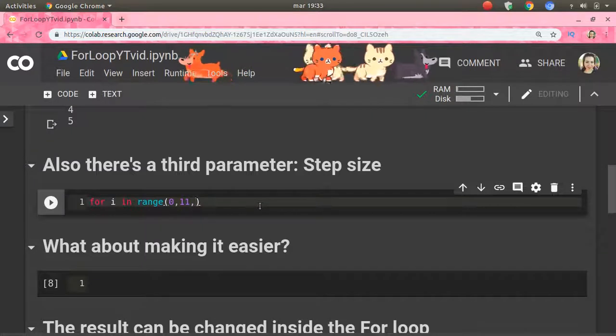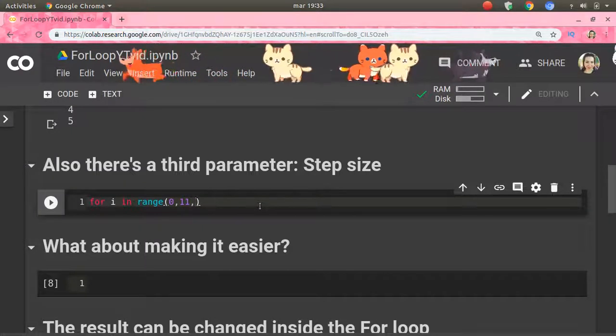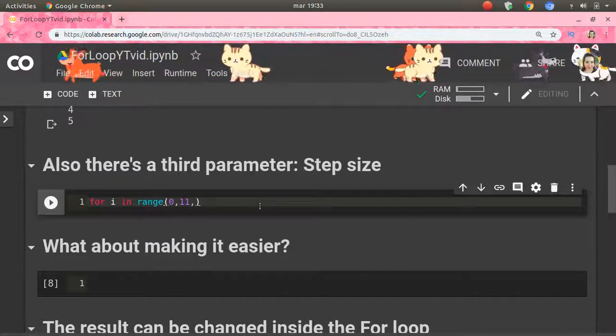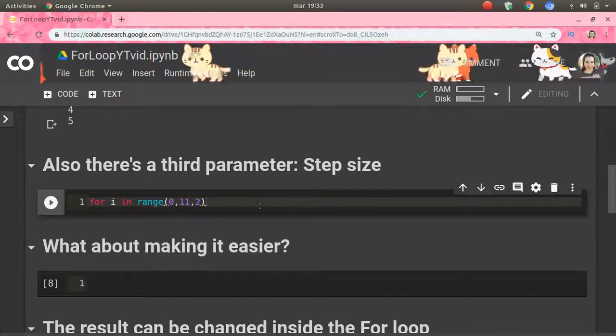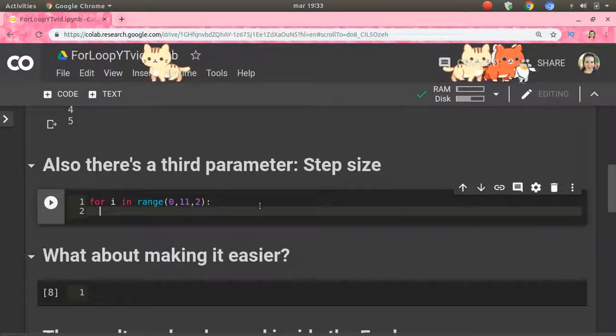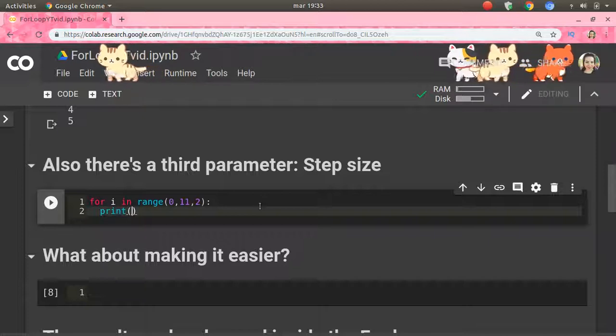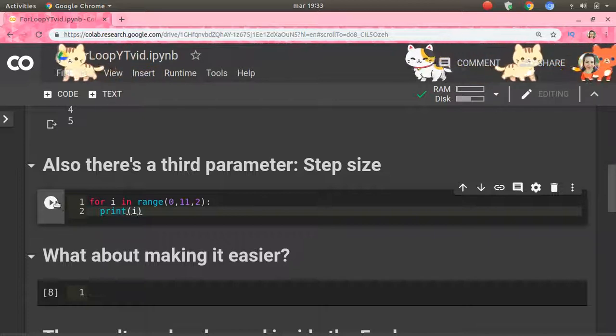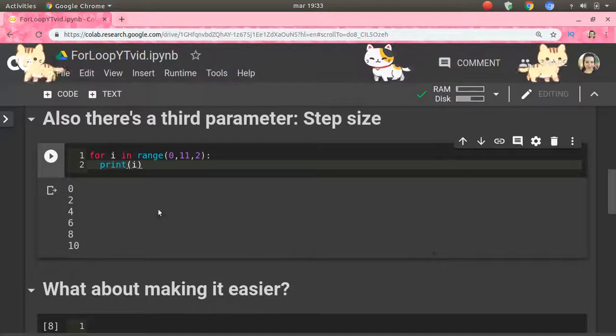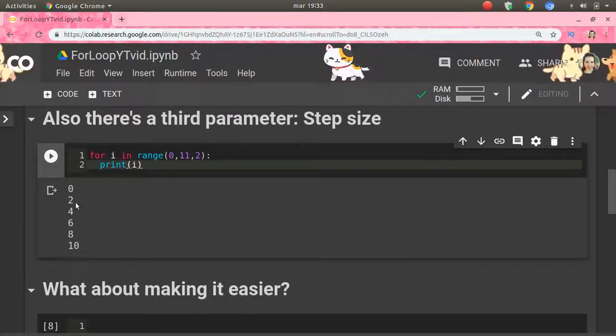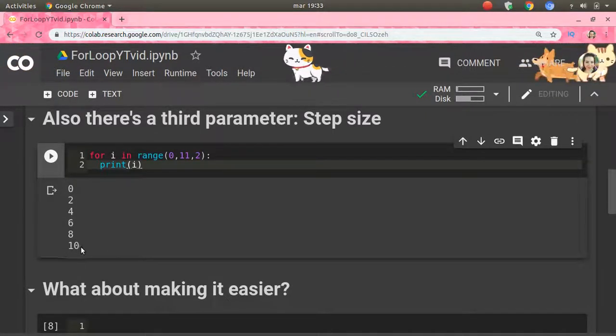And after that, I need to declare the step size. This is the third parameter in the for loop. So let's say I want to advance 2 by 2. And I'm going to print i, execute this code, and let's see the result. 0, 2, 4, 6, 8, and 10.